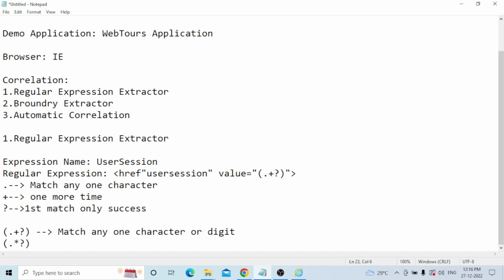But the second one is different. Match all characters, match all characters or digits. The first one, dot plus question mark, is match any one character or digit, but dot star question mark matches all characters or digits.